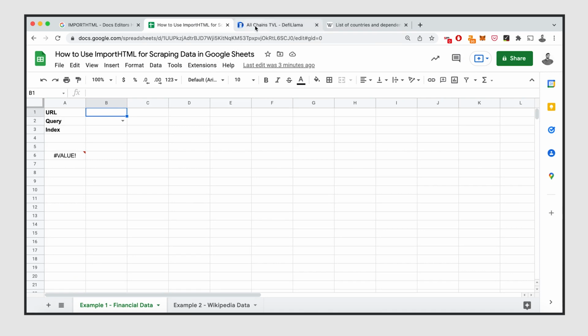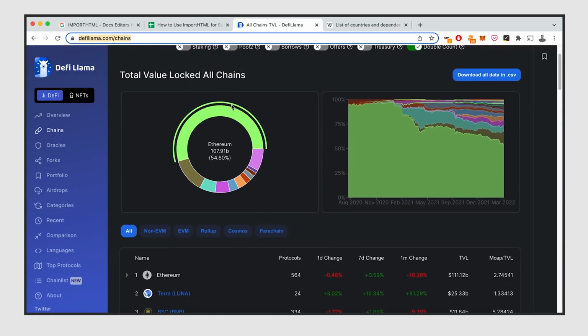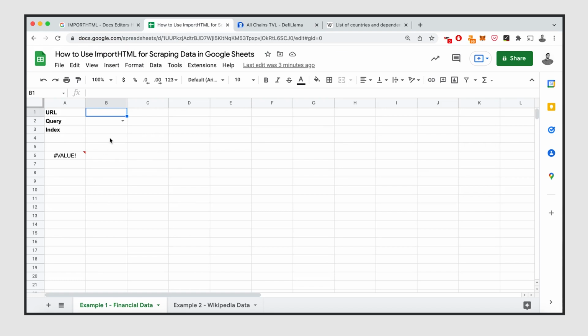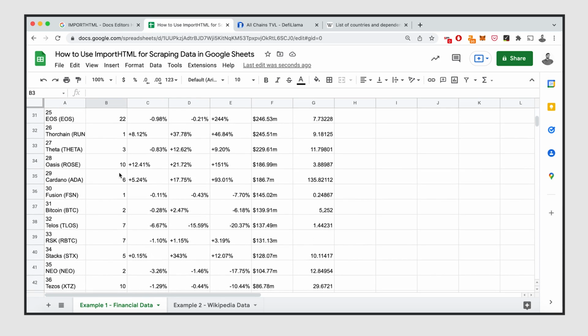And so for an example, we're gonna grab financial data on DeFi crypto assets. So we'll plug in this URL here in chains. We'll select table, that's the element that we're gonna want. And it actually pulls in without even the need of index, it just defaults to the first one. And so as you can see, all this data is here and you can manipulate that.